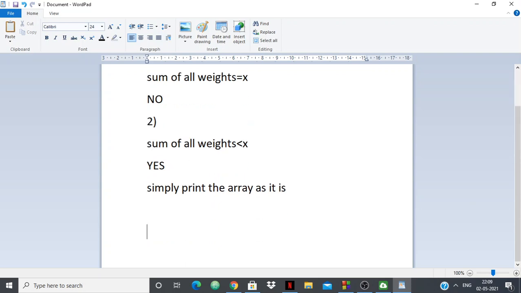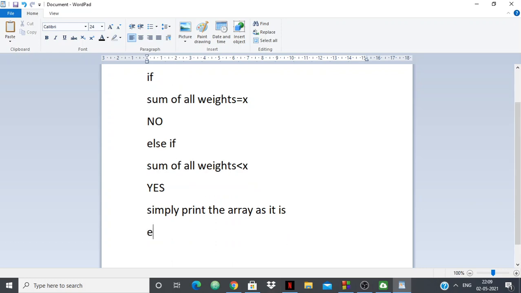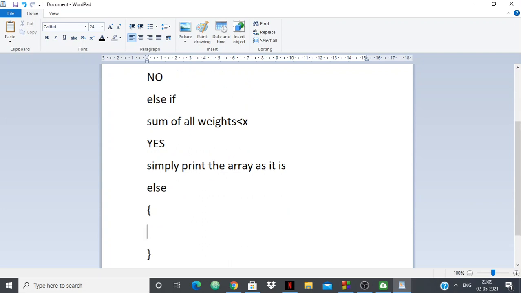Okay, so these are the two cases or conditions. So I'll just write if sum of all weights is less than x, then this, else if sum of all weights equals x, and then else. Now this is my most important condition, and that is here: sum of all weights is greater than x.